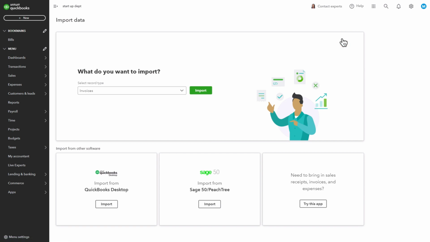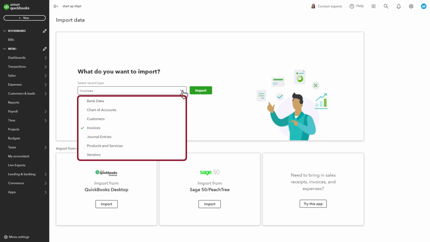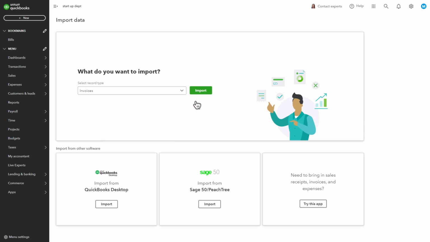Here, you can import data in various ways. You can import data in the form of bank data, charts of accounts, customers, invoices, and more. You can also import from other software like QuickBooks Desktop, Sage 50, or other software like these. Let's assume that we have to import customers' data of Waves into QuickBooks.